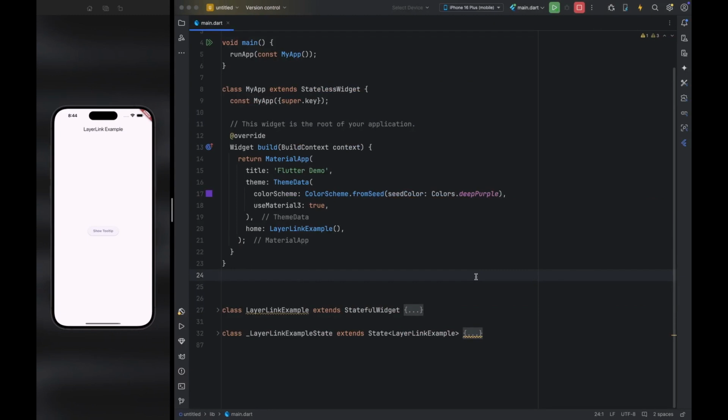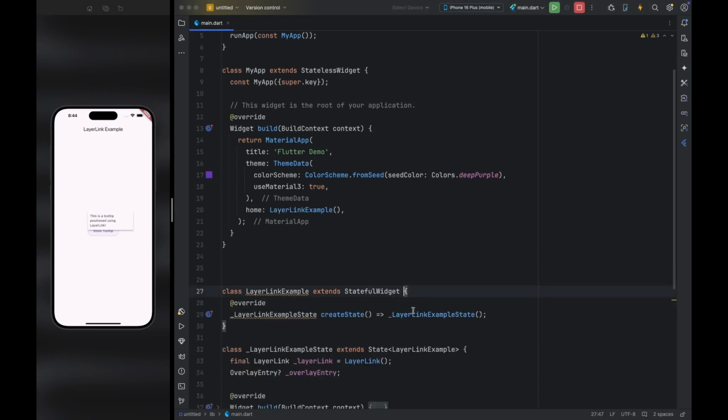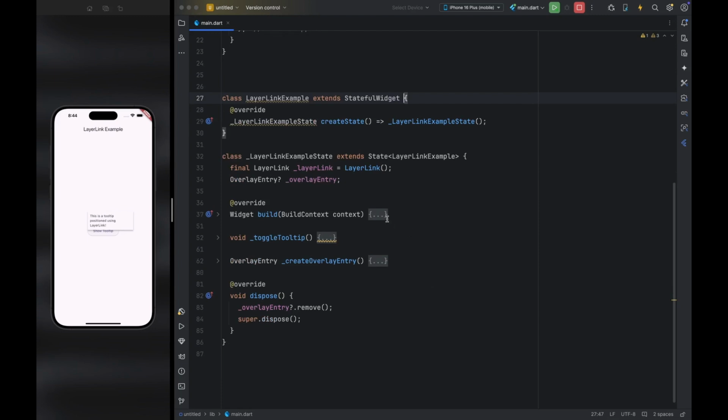Basically, LayerLink is used to connect two widgets, whether they are in the same part of the widget tree or in different parts of the widget tree. Okay, and this is the example. Now if we click on this show tooltip, here you can see this is a tooltip and this is the code for LayerLink. Let me show you.